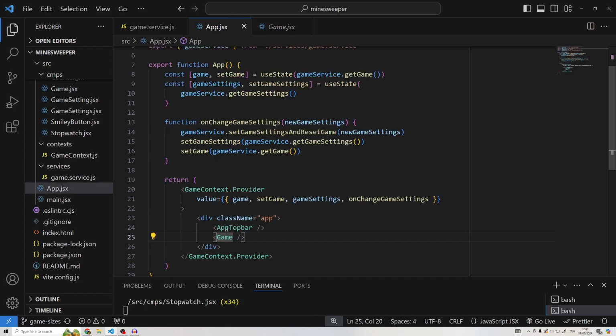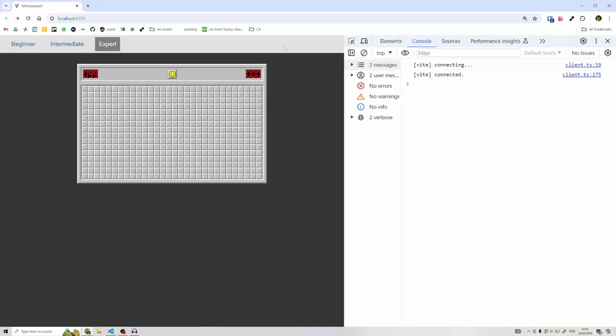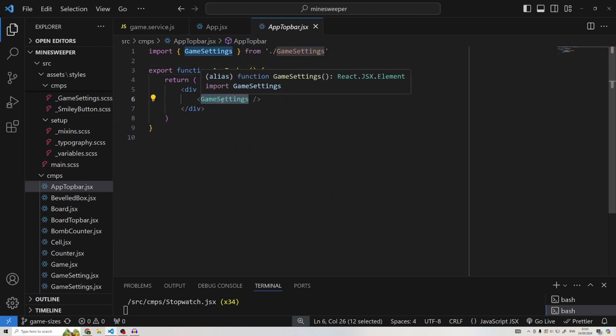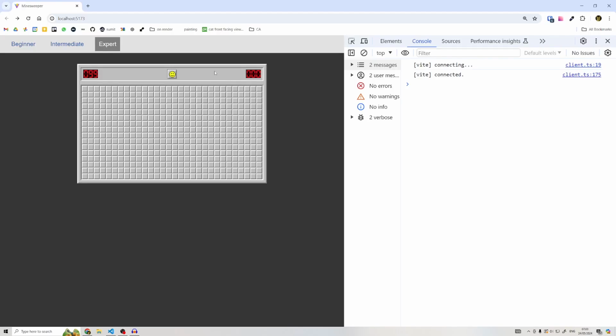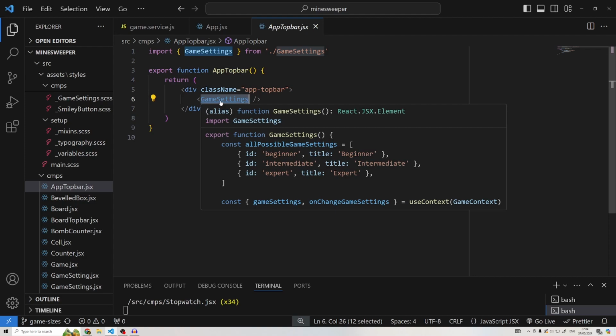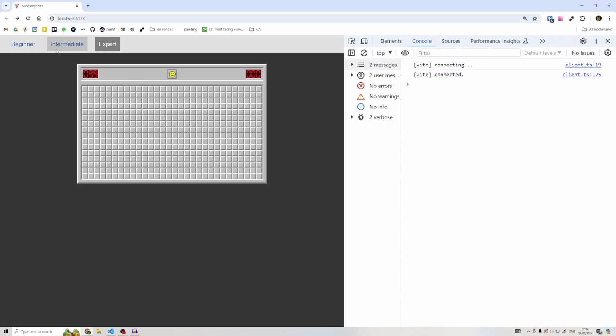Now let's take a look at the AppTopbar component, which, like I said, is this upper thing up here. So the AppTopbar is just a simple div with game settings in it. And the reason I put this in a child component is because in the top bar, you might also want an about link or a profile link or whatever else you want in the top bar. So I put that in a child component instead of implementing it here. And the game settings is basically these three guys.